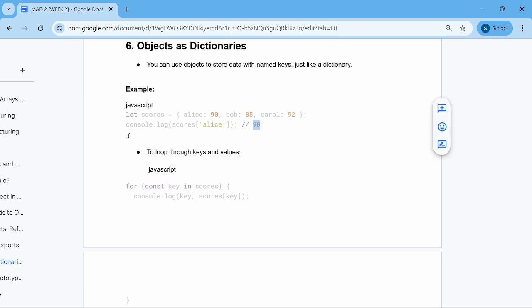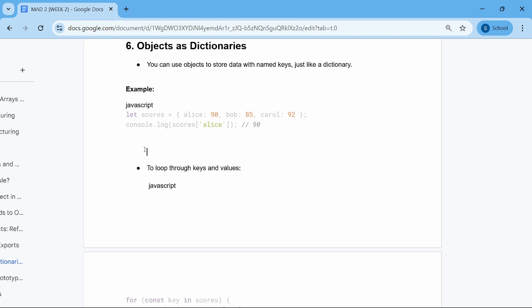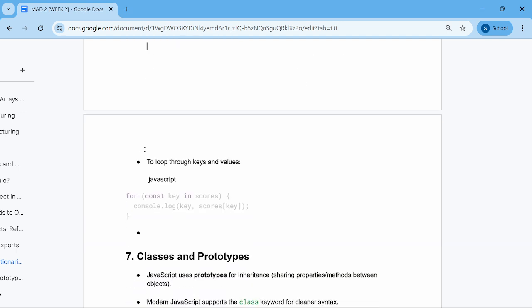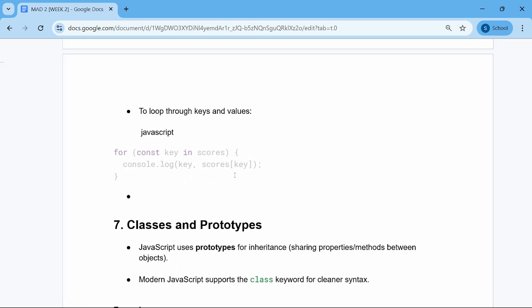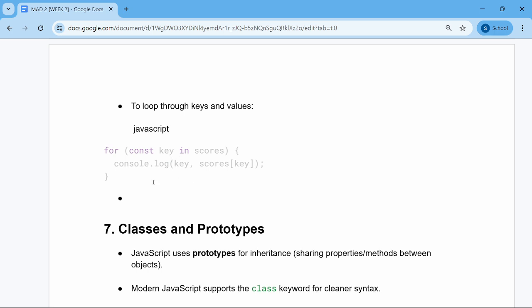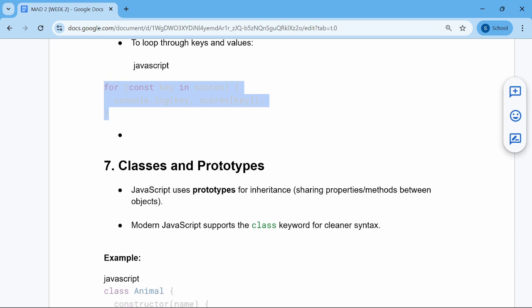To loop through the keys and values, okay, let's do this. To loop through keys and values: for const key in scores, console.log key, score, and key. So this is the function to loop through the keys.